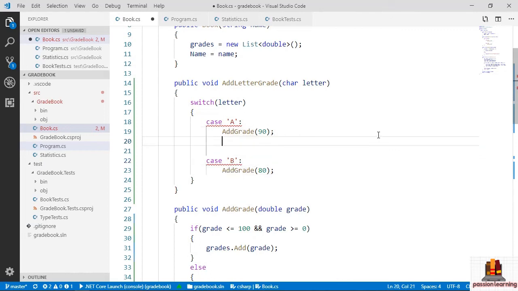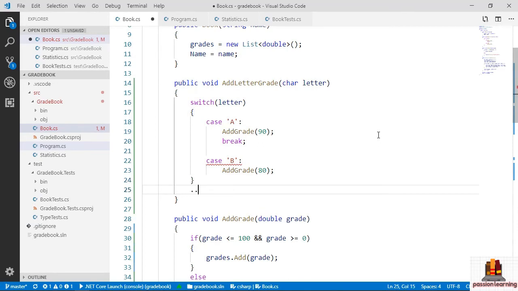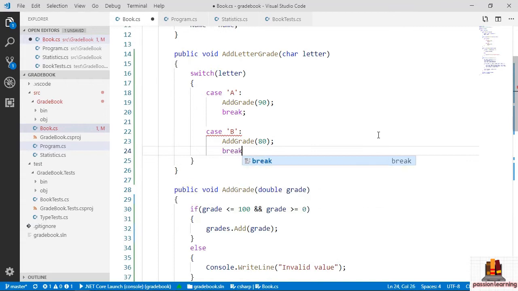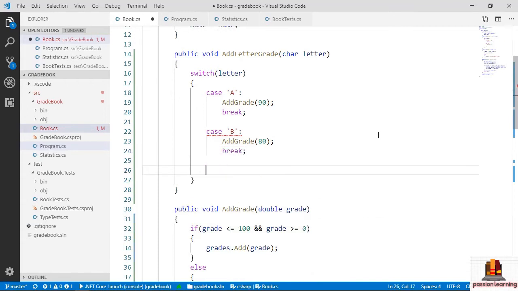The C# compiler wants us to explicitly forbid that, and the most common way to do that is to use a break statement. We saw the break statement earlier inside of a loop, and this break statement does the same thing. It's going to break out of the switch. So the next line of code that is executed after I add a grade of 90, when the letter grade is an A, would be the line of code that comes after the switch statement. And if there is none, then the method is finished executing. So let's add our break statement here.